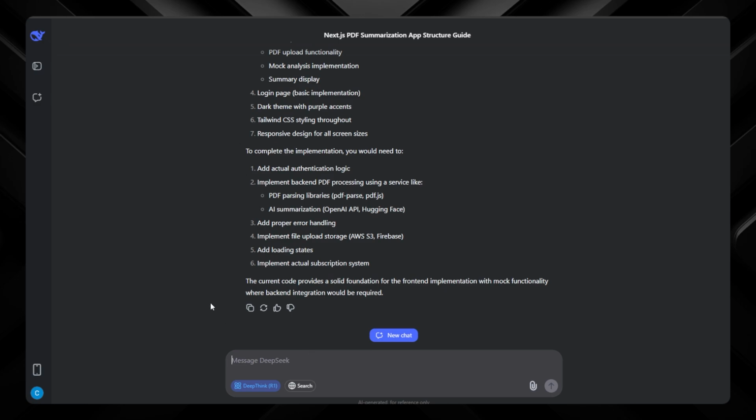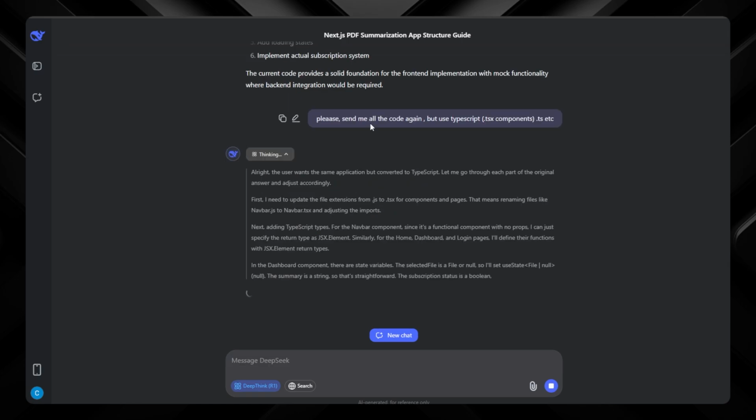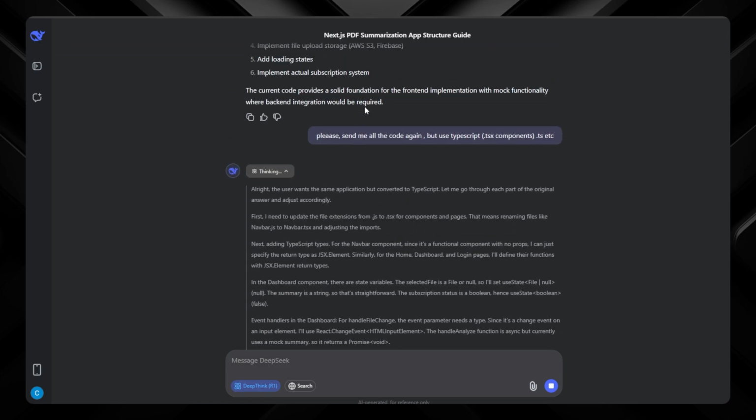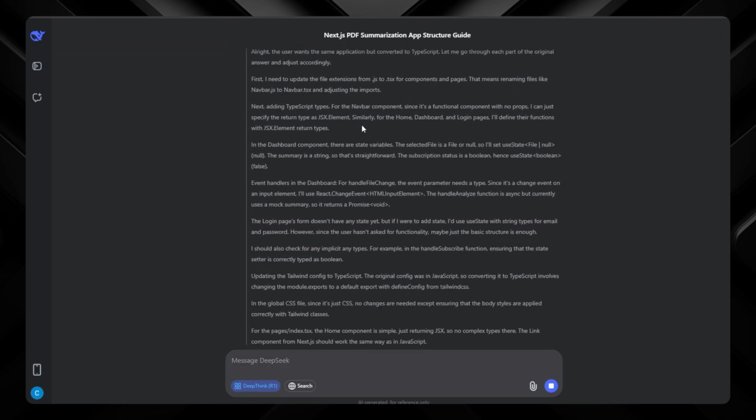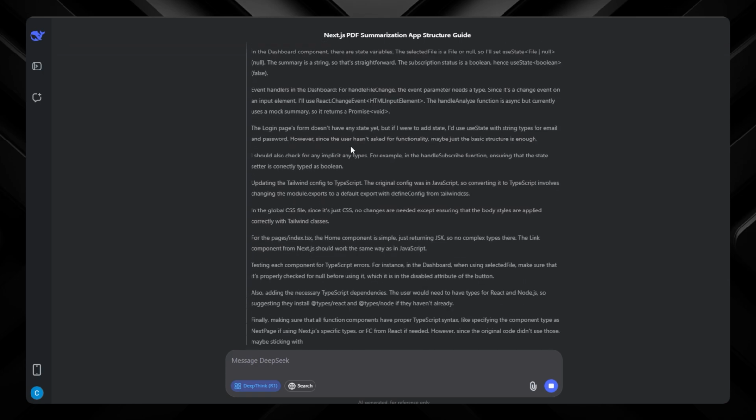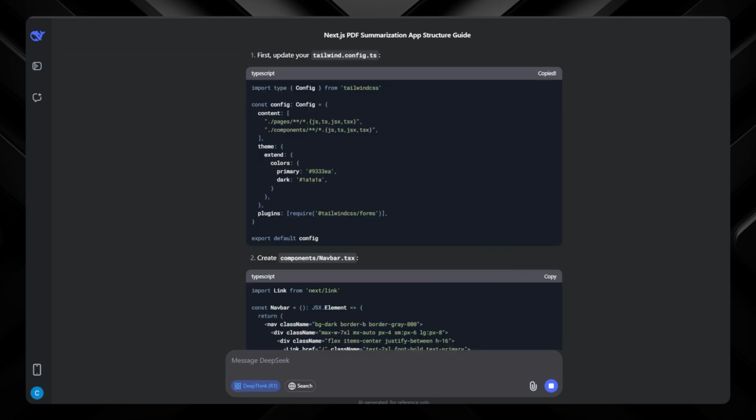And yeah, I forgot to mention in the prompt: please send me all the code again, but use TypeScript. I should also mention there that it should be in TypeScript. So I will just tell it to fix it and it will resend me the code. Now we can start copy pasting.